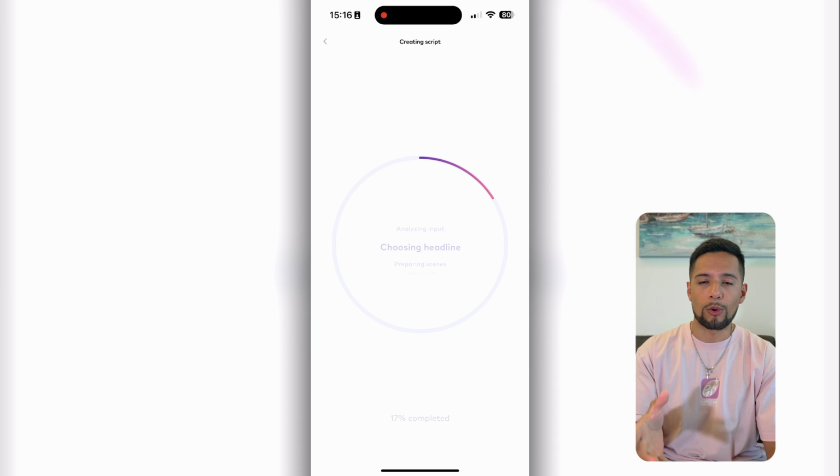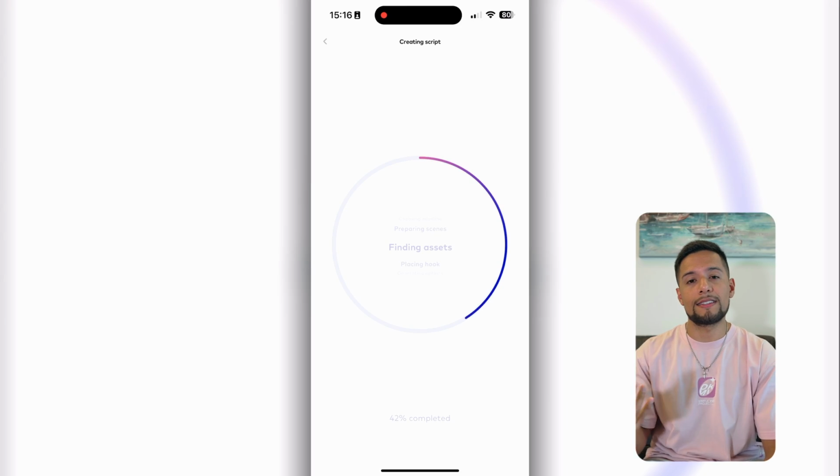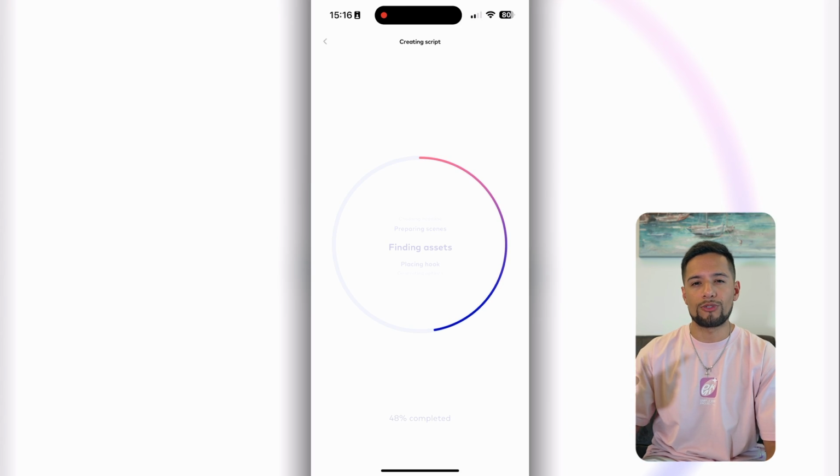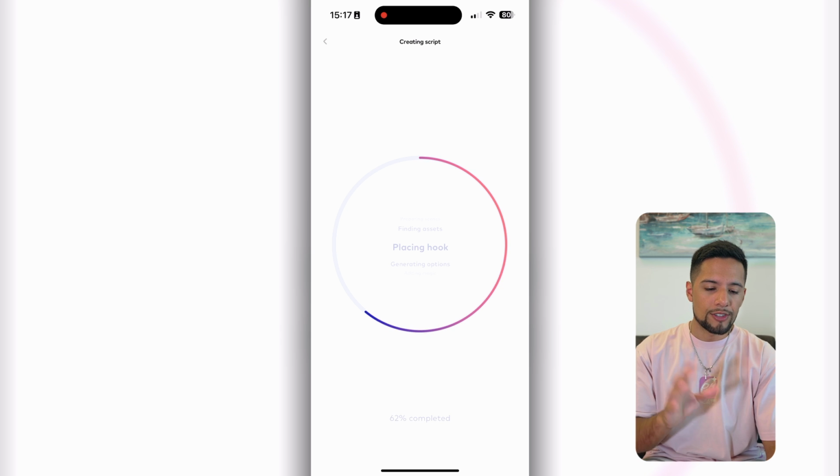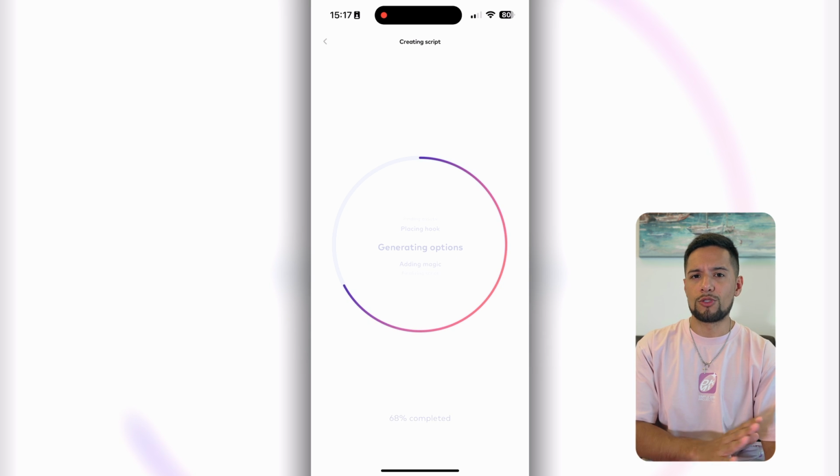The script, of course, includes a headline or a hook. Then it will create a bunch of scenes, and you will find assets for your script as well. Assets in this case meaning images, videos, or whatever you can use in the background to maintain the attention of the viewers. So this is just going to take a minute. As you can see, it's super fast, so no need to stay here for hours. And once it's done, it will give you a bunch of scenes.